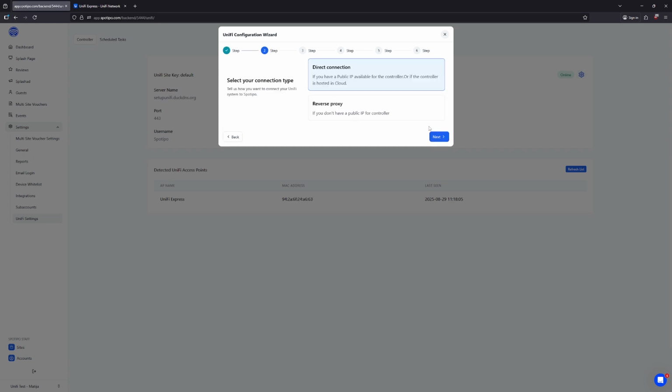In the next step, you need to choose between direct connection and reverse proxy. If you already have a public IP, public hostname or dynamic DNS name, please choose direct connection. If you don't have any of these, please select reverse proxy and follow a guide for that below. Here we're using a dynamic DNS name, so we're going to use direct connection.